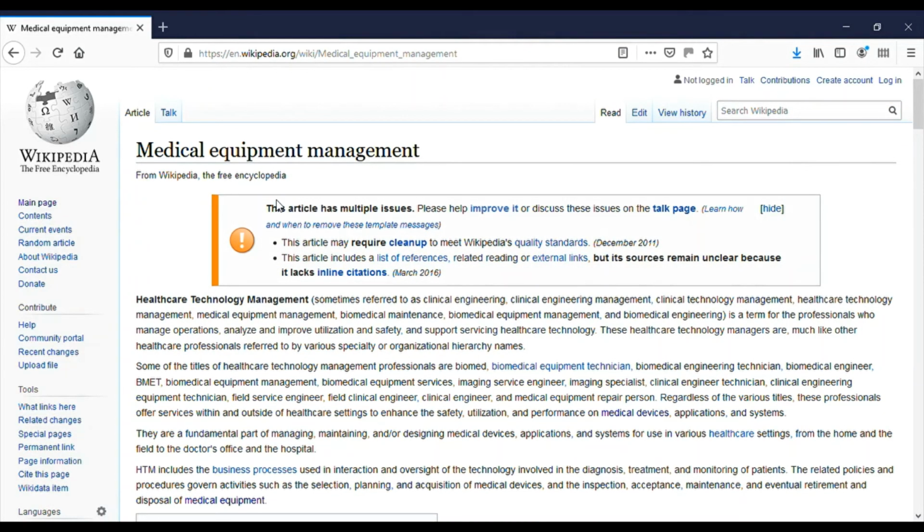So this is the box. If you see an exclamation mark like this at the top of the page, always read the information in the box because it does tend to relate to the quality of the information on the page. Here it says this article includes a list of references, related reading or external links, but its sources remain unclear because it lacks inline citations.